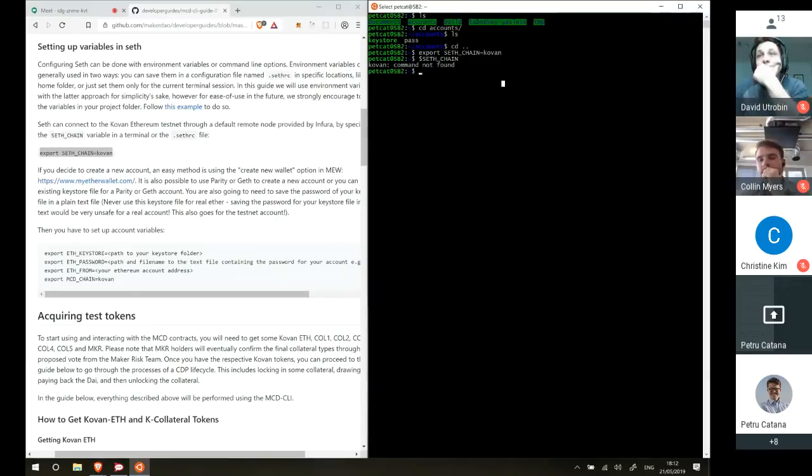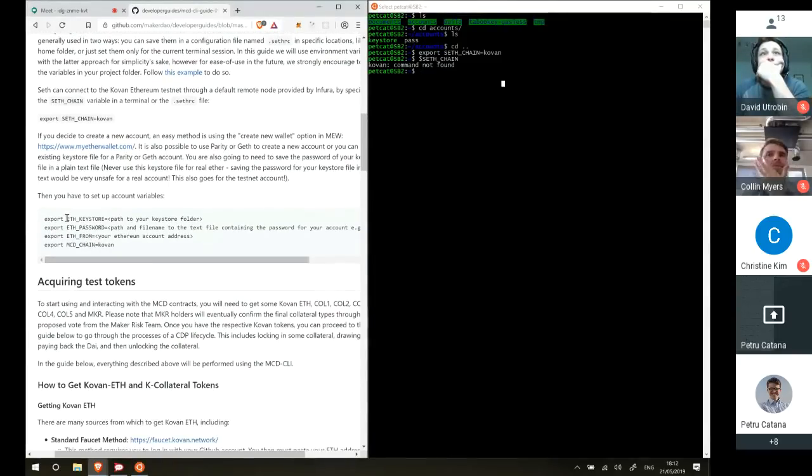So with that, I just need to add some extra variables. Of course, the first one is SETH_CHAIN, and the rest are ETH_KEYSTORE, ETH_PASSWORD, ETH_FROM, and MCD_CHAIN. Keystore basically is the path to the Keystore file I stored earlier, right? Password is the path to the file where the password of the Keystore file is stored in text, right? And from is my Ethereum address, basically, that is on the Keystore file. And MCD_CHAIN is another variable for the MCD-CLI client to make sure that it's connected to Kovan as well. So yeah, first I'll just quickly check my Ethereum address on the Keystore.